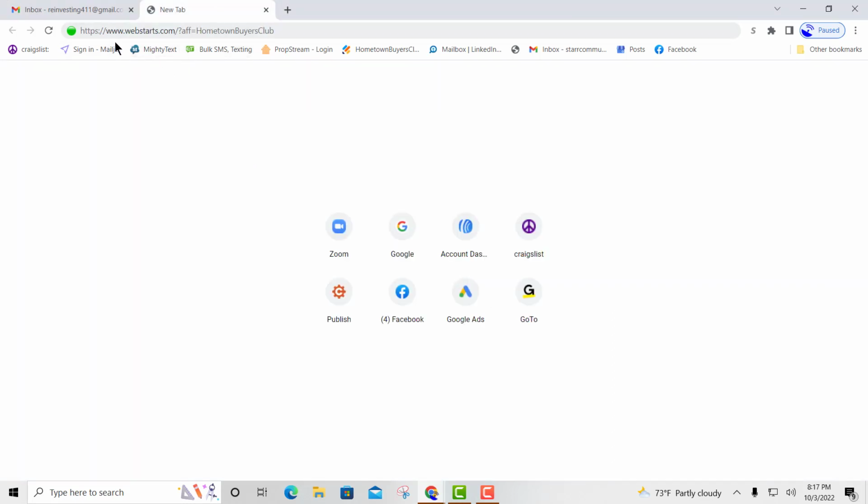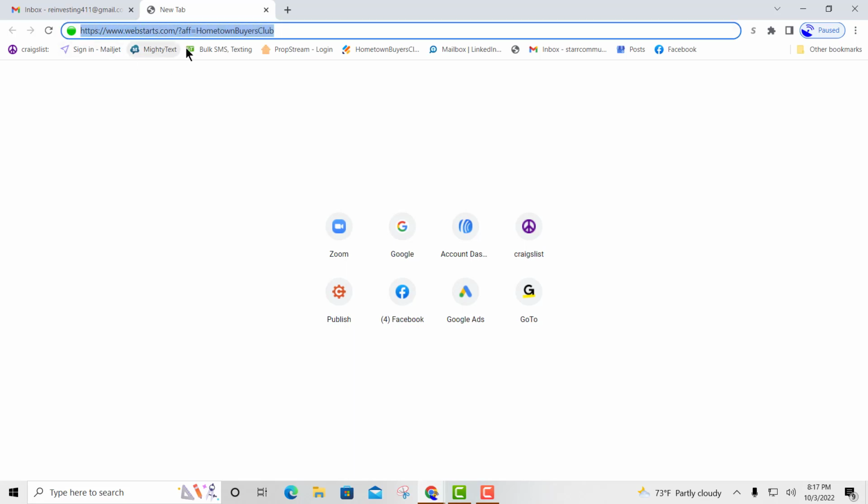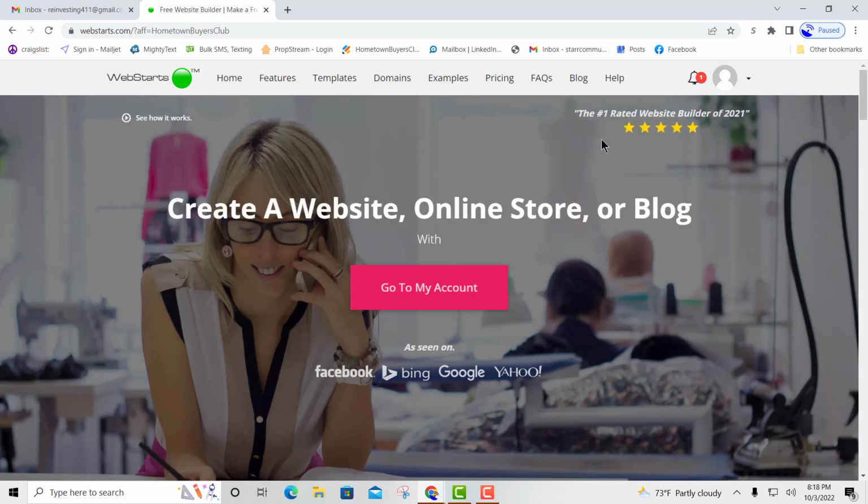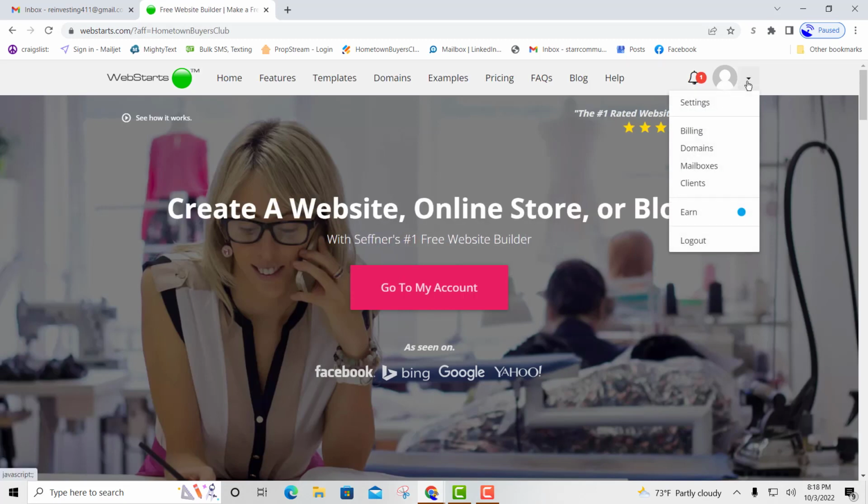So let's get started. You'll see it up here. It's www.webstarts.com/AFF equals Hometown Buyers Club. So type it in just like that, or you could simply just click the link in the blueprint email and it'll bring you right here. So let's go ahead and hit enter, and you'll see it'll bring us to this page here.